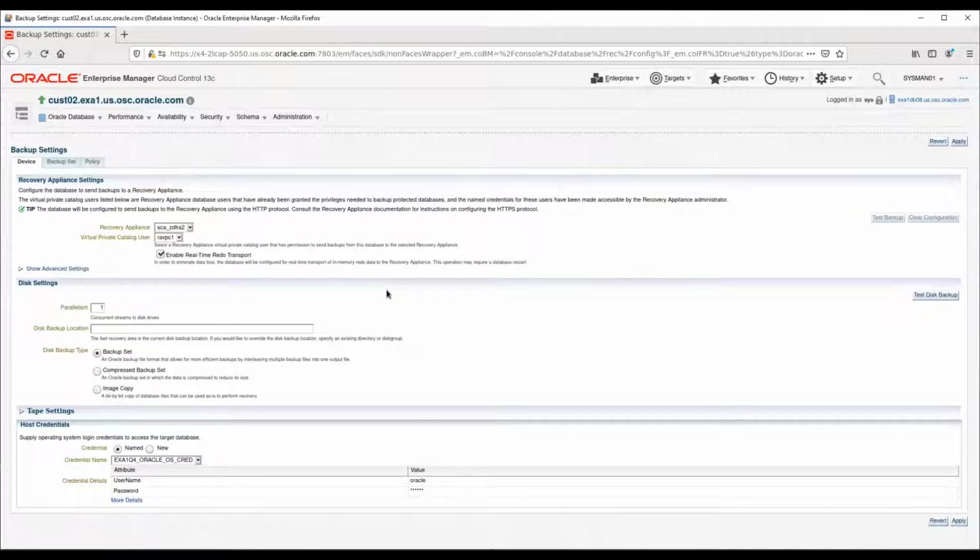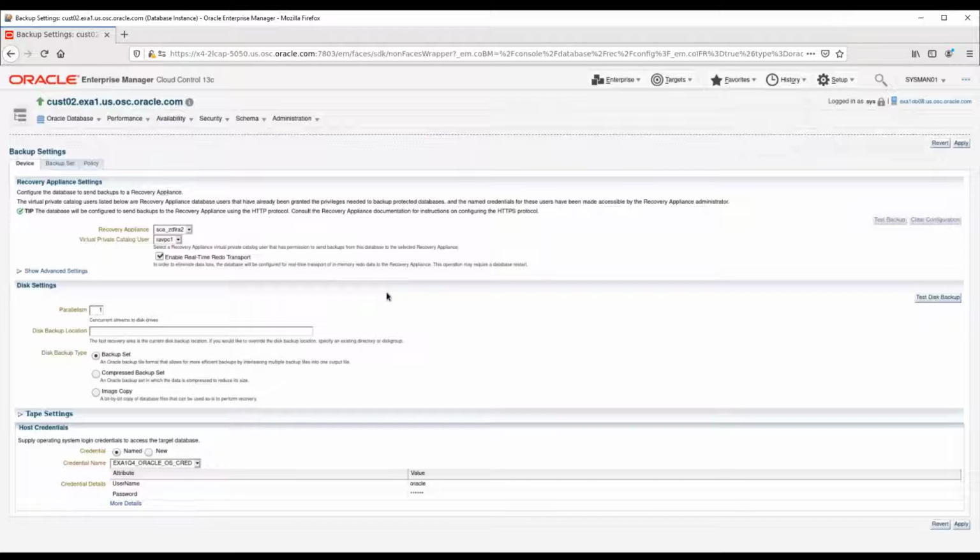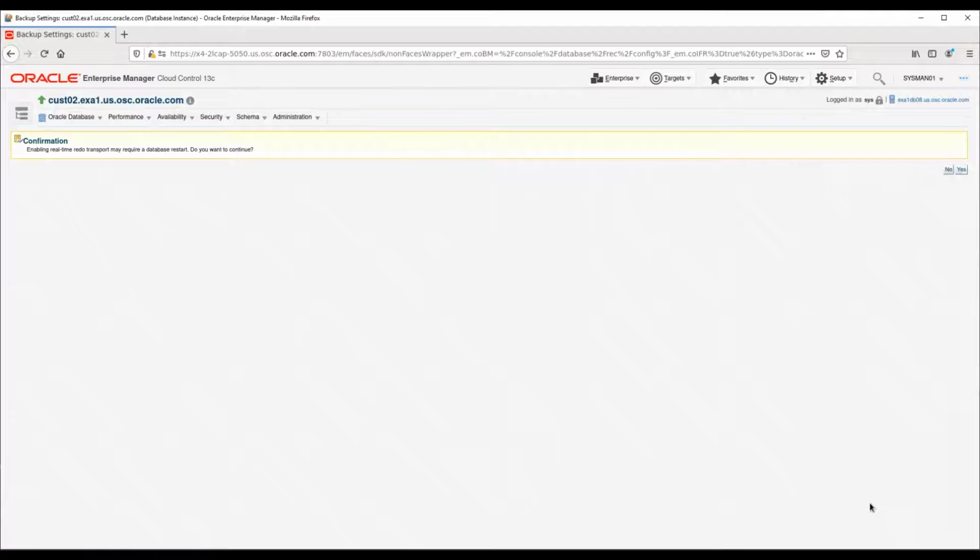The RA is considered an SBT or tape device, even though it is physically disk storage, since there is no disk mount point from the RA to the database server. We must set the host credential to the operating system database owner. If you do not already have a stored credential created in Enterprise Manager, you can create a new one here. In this case, I'll just use the existing one. Now click Apply.